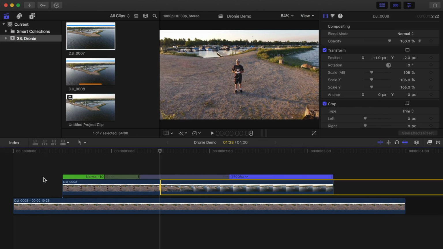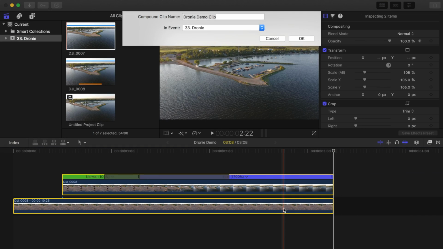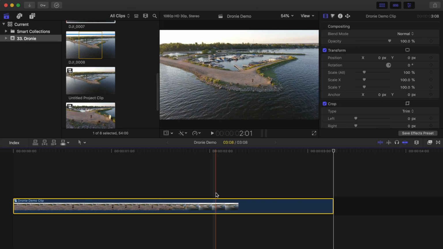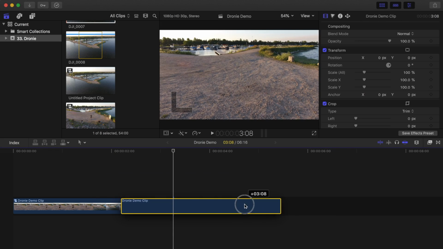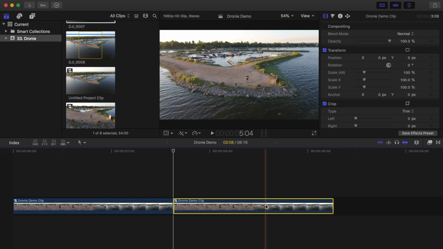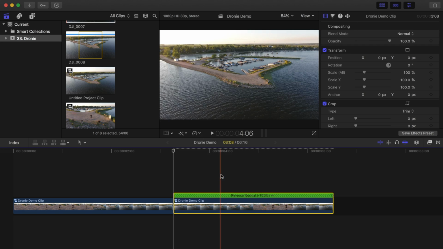Now, to bring the drone back down, select both clips and press Option G to combine them into one compound clip. Option drag your compound clip to the right to make a copy of it. With the copy of your clip selected, from the speed drop-down menu, select Reverse Clip and let it render out. Let's play that back.